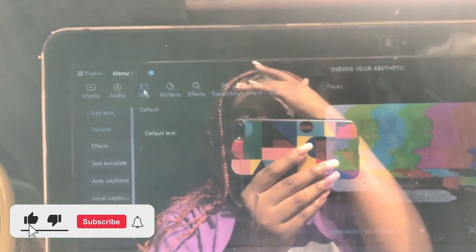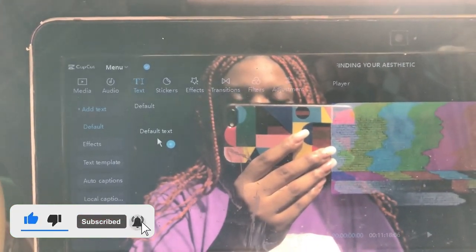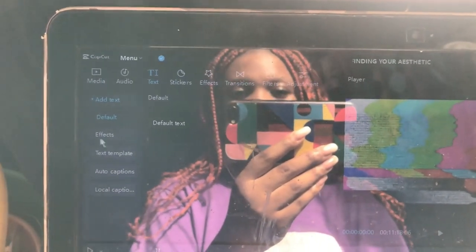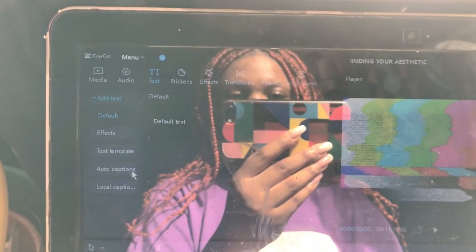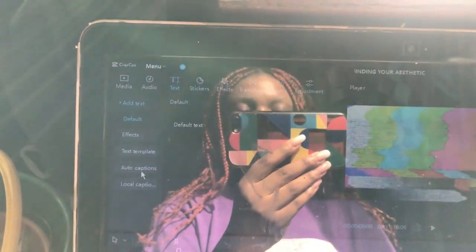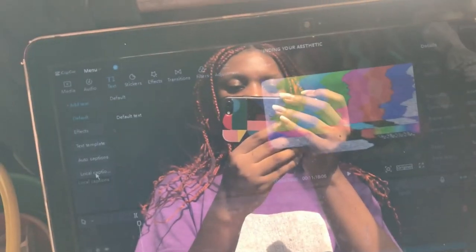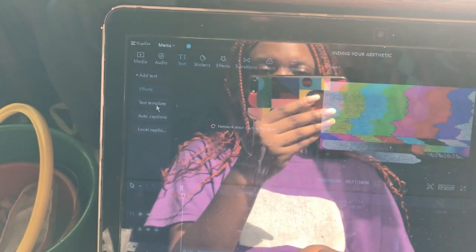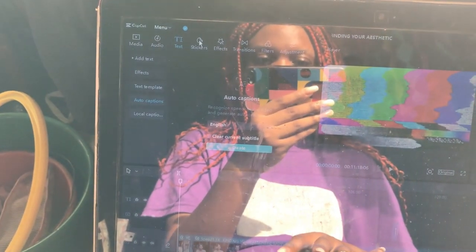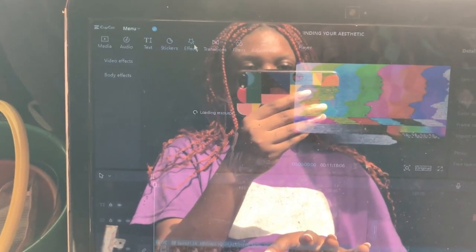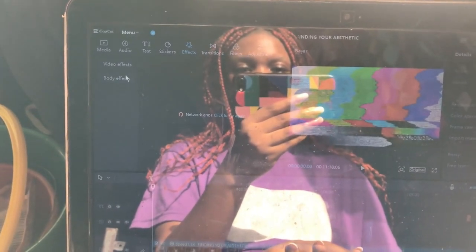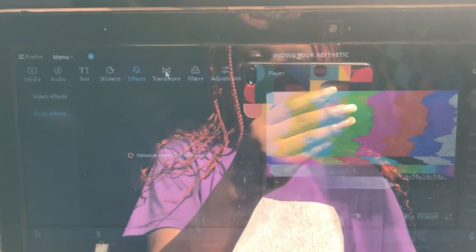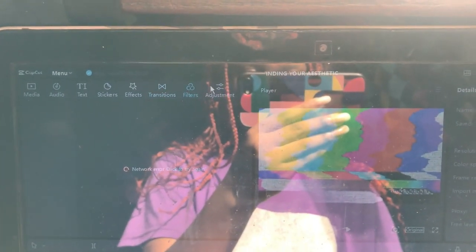Now text. For text, we have TikTok text, just click on it, and normal text. You can change the font and everything. Then you have effects, text template, auto caption, local caption. Auto is by itself. Local is you writing the captions, you making the captions. We have stickers, which need the internet. You have effects: video effects, audio effects. Then we have transitions, literally everything. It's an editing app that you use data for. Then adjustments, that is for color grading.